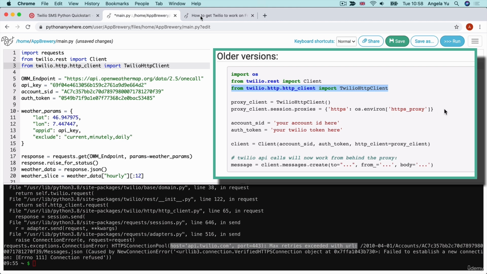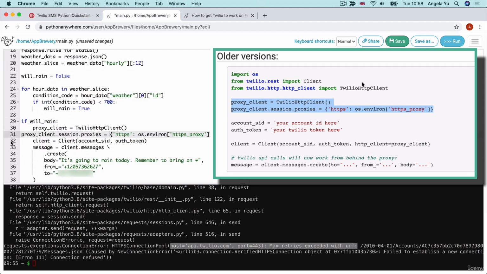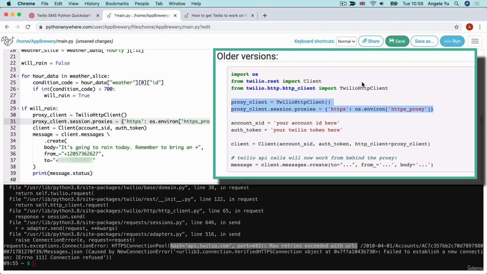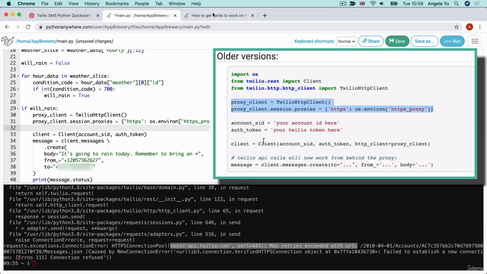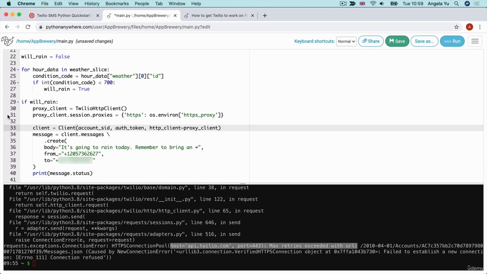Now, in addition, we have to create a proxy client with the Twilio HTTP client class that we just imported. So we're going to put that in our if statement when we're about to create our SMS message. The last step is where we have our client class being created. We have to set this HTTP client parameter to the proxy client that we created just now. That's going to go right here. The rest of the code we can leave as is, and we can simply hit save to update that code.